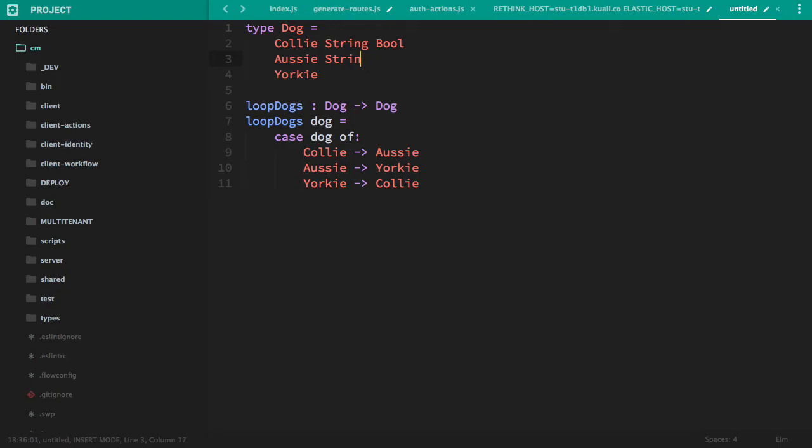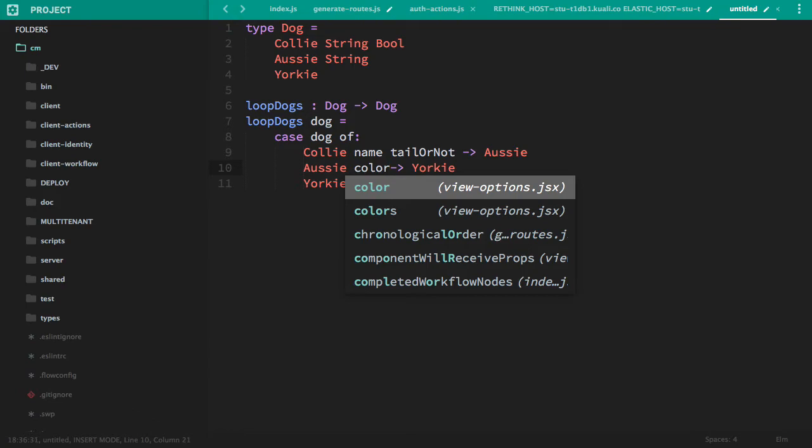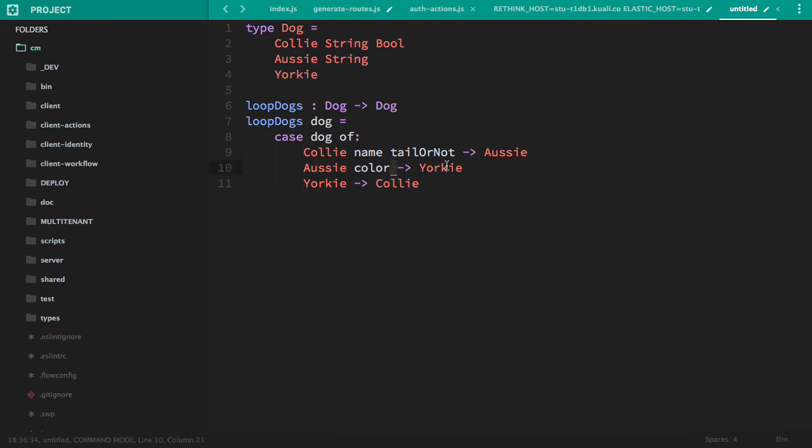Okay, so here, if we do that, then in this case statement, we can actually deconstruct this value to be its constructor type, and then the values that it carries with it. So Collie would be the constructor type of Collie, and I match the first string, which we said was name, second, the bool, which is like tail or not, and then Aussie right here had color. I think that's what it was, yeah. Okay, great. So this is a type constructor matching a type constructor, I think.